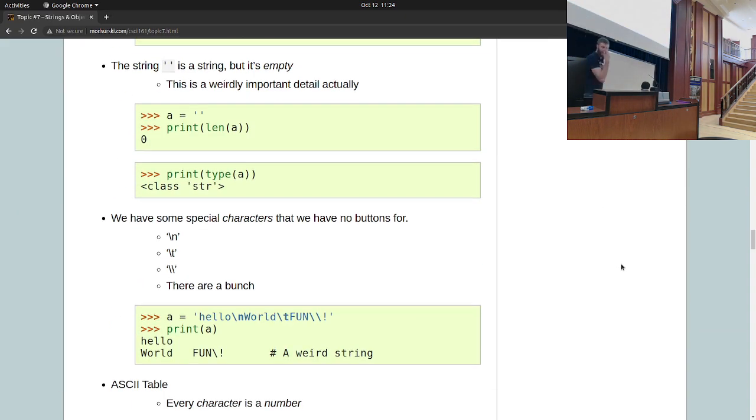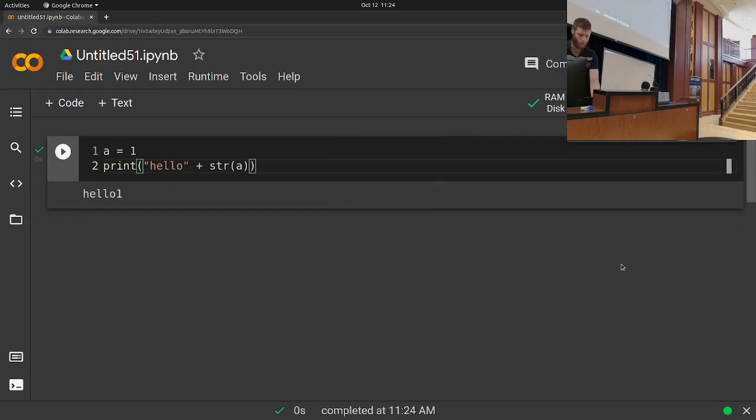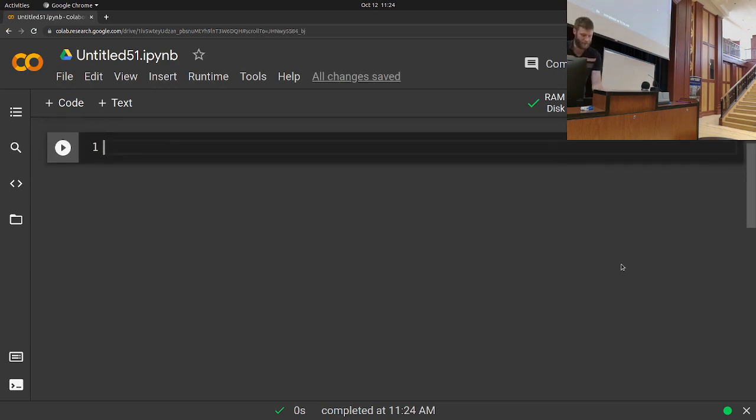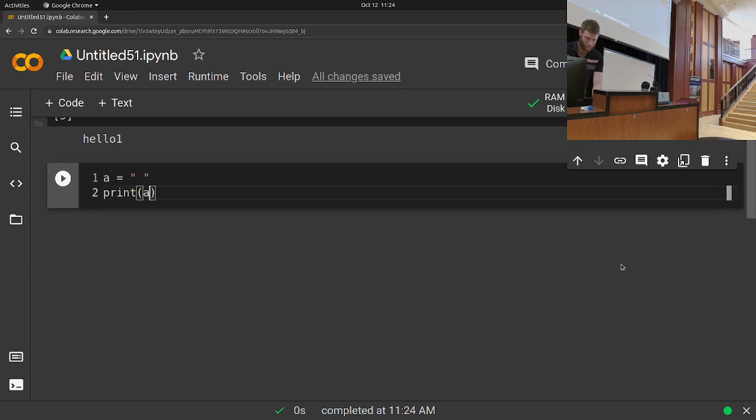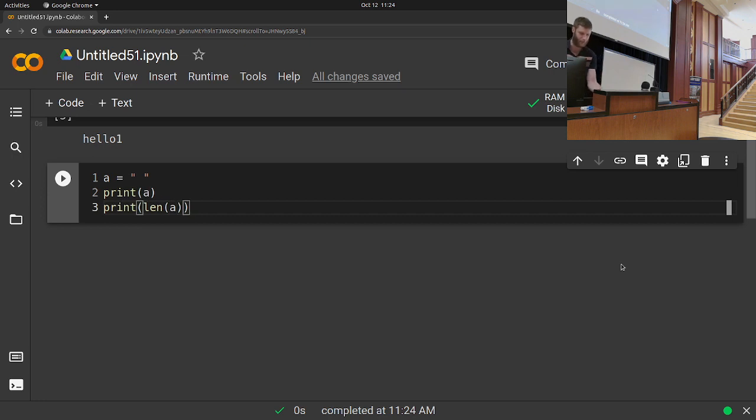What's interesting here is a string can be empty, which might seem like a weird concept, but I mean, it's not too outlandish, so it shouldn't startle you, but it might feel a little weird. Because you might feel as if, like, a equals a space, print a, print the length of a. And yes, remember, we can ask the length of a.